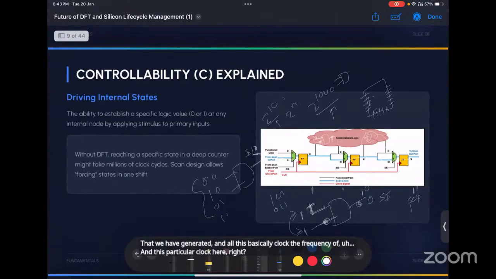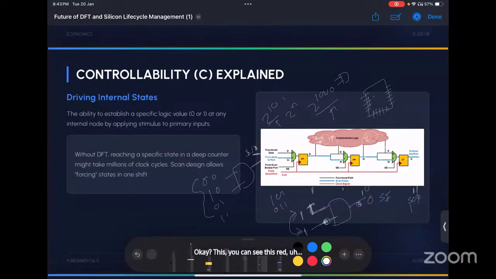Okay, you can see this highlighted in red, right? The clock signal. This will be working on the shift frequency. Shift frequency is basically different for every company. Some use 50 megahertz, some 100 megahertz, and let's say 150 megahertz. So there will be different shift frequencies here, because again, this path timing closure also has certain challenges.